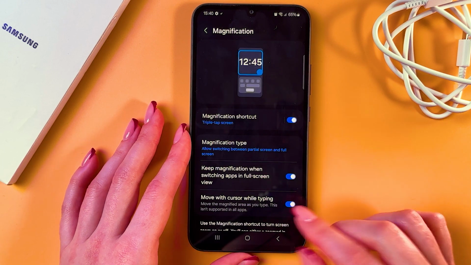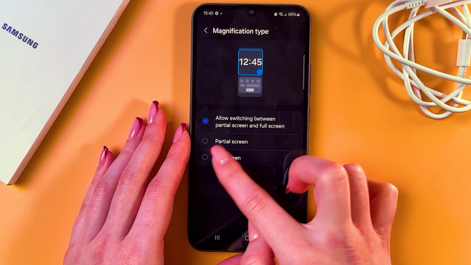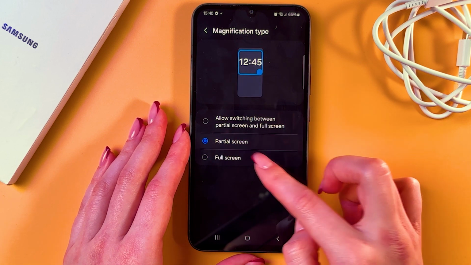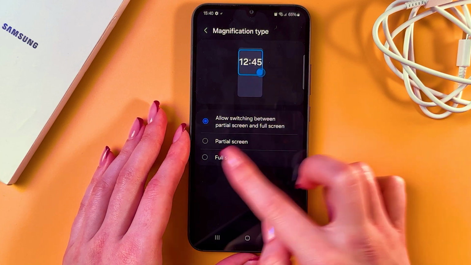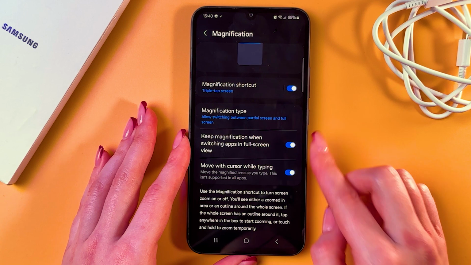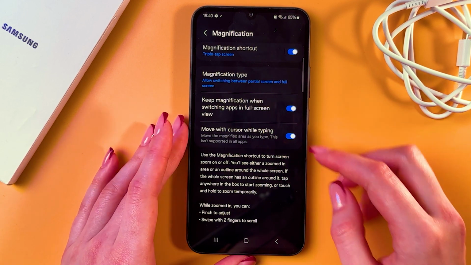Let's open settings one more time and here you can select magnification type. Allow switching between partial screen and full screen. This is only partial and this is only full screen. I prefer the first option, so to save the changes, simply go back. And here you can enable or disable these two features as well.